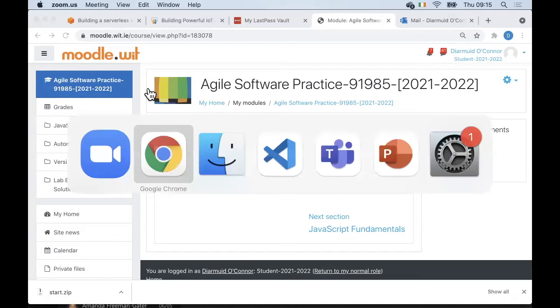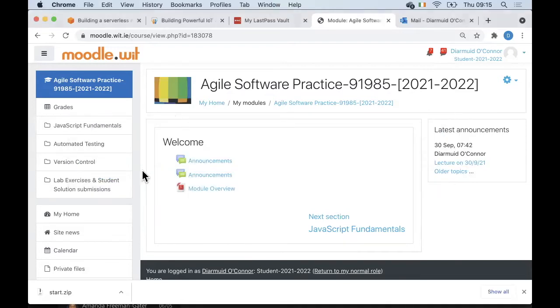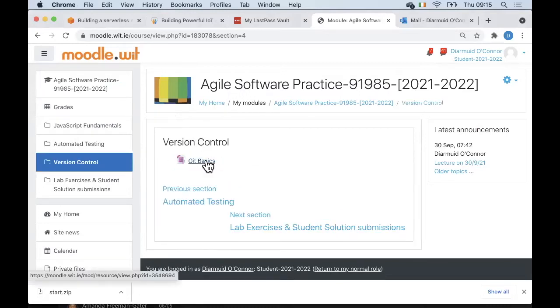So I'm going to start a new topic today, and the topic is version control, which is this section here. And we're going to work our way through these slides. Don't know if I get through all of them, but we'll see how far we get.